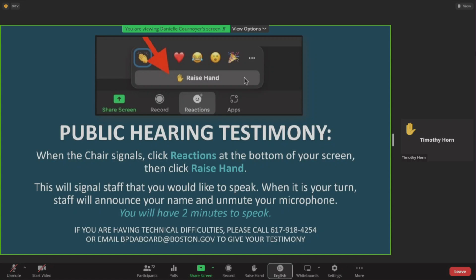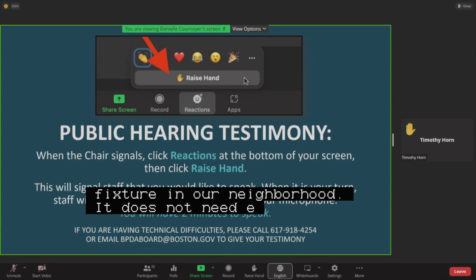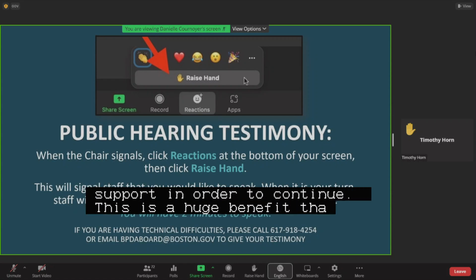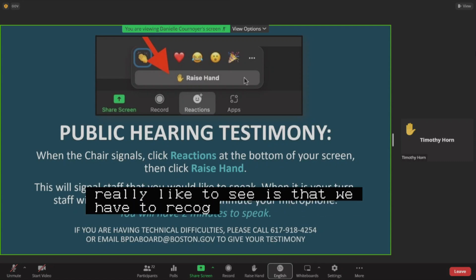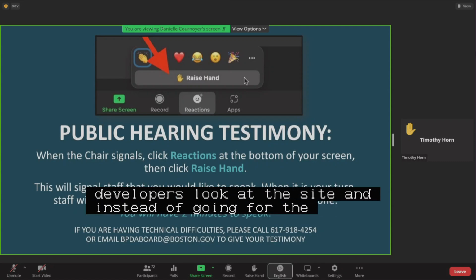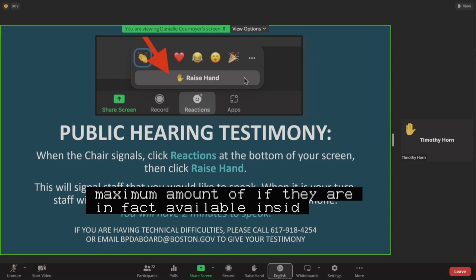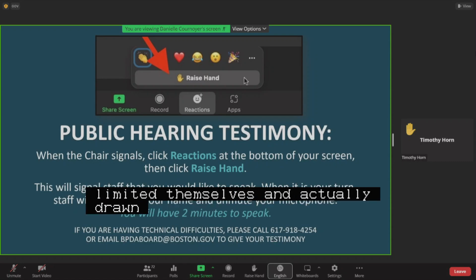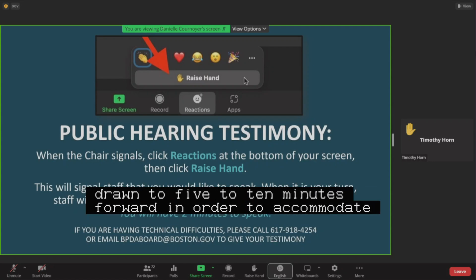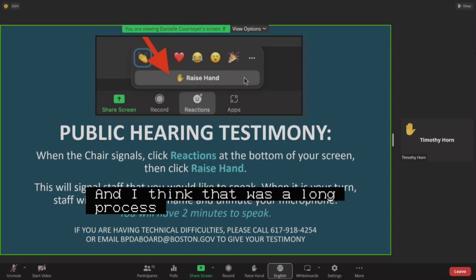And the last thing I would really like to say is that we have to recognize that the developer has looked at this site, and instead of going for the maximum amount of FAR and height that's available inside of this PDA, they have limited themselves and actually drawn back their project and made it smaller in order to accommodate the neighbors. And I think that was a long process that happened amongst the neighbors that are immediately around that neighborhood. And I think that has to be respected.